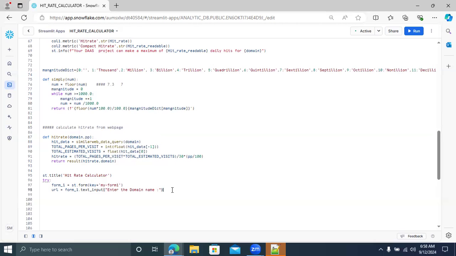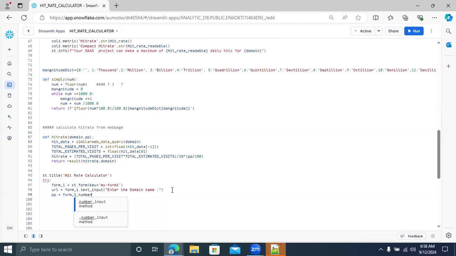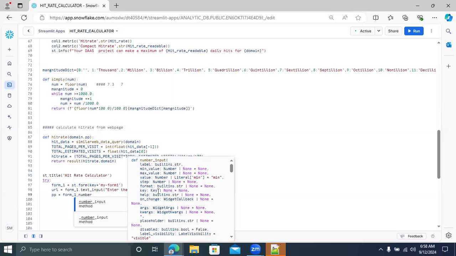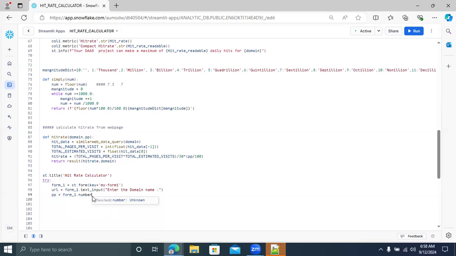We're going to have one more variable, PP, equal to the form object we already created. Inside the form object, we're going to use number input. You might ask why we can't pass text input. Because the PP value here is a number. That's why we use number input.